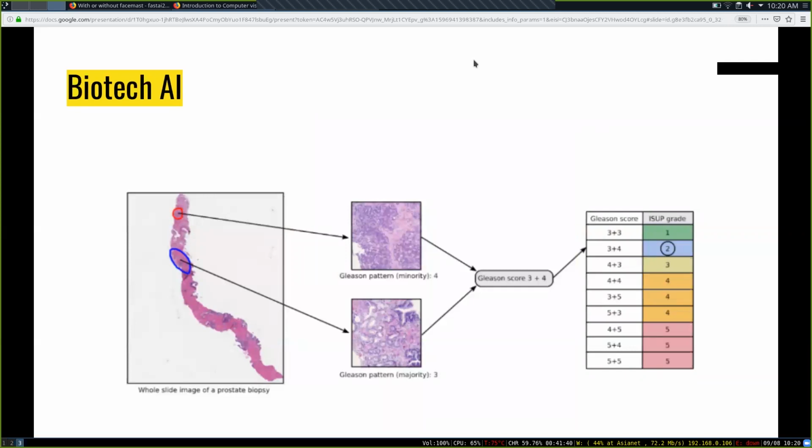So another important aspect, okay, is there any questions? Okay, that's fine. Another important aspect is that AI is used in biotech. This is a slide image of a prostate. Prostate is a particular gland, and it is a common site for cancer.